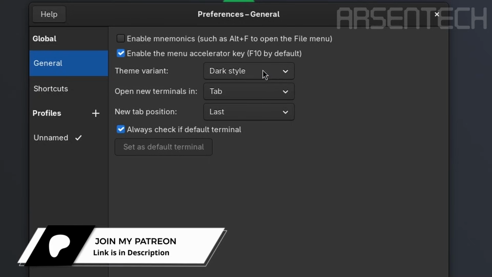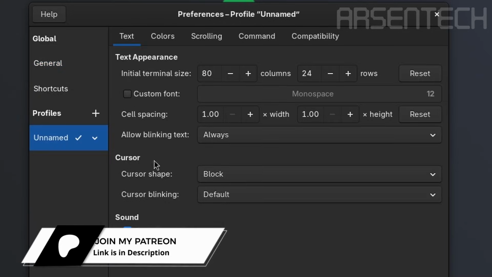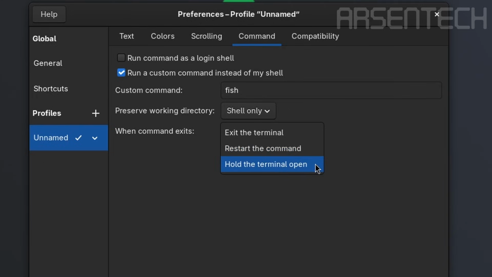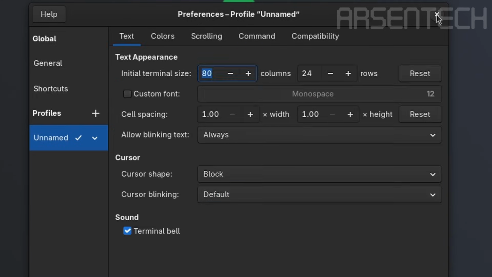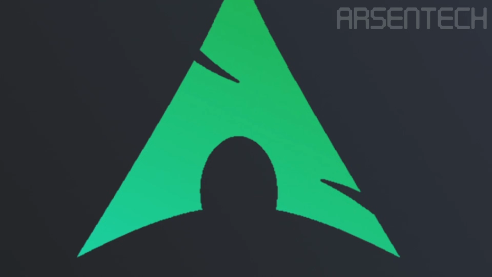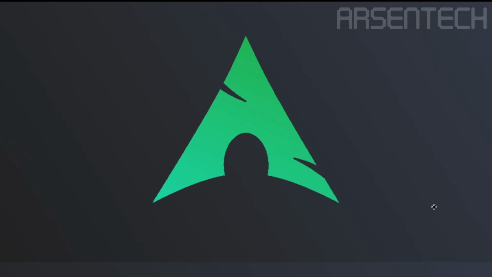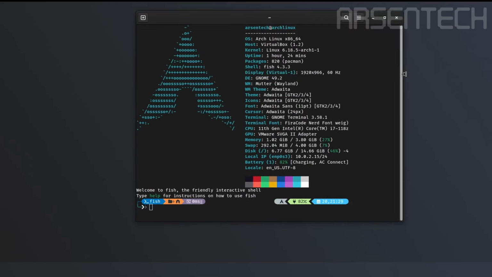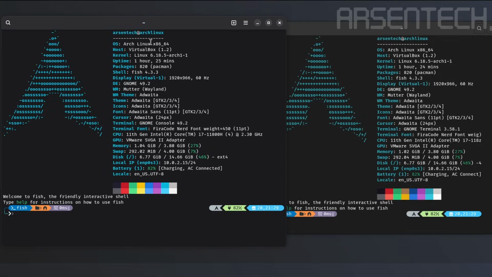You can choose the theme variant, but here inside this profile, check out the run a custom command instead of my shell option. Then type fish as a custom command. And when the command exits, exit the terminal, but do not choose either restart the command or hold the terminal open. Save these preferences. If you launch the GNOME terminal next time, it defaults to the same Arch terminal configuration, the same as in this terminal.